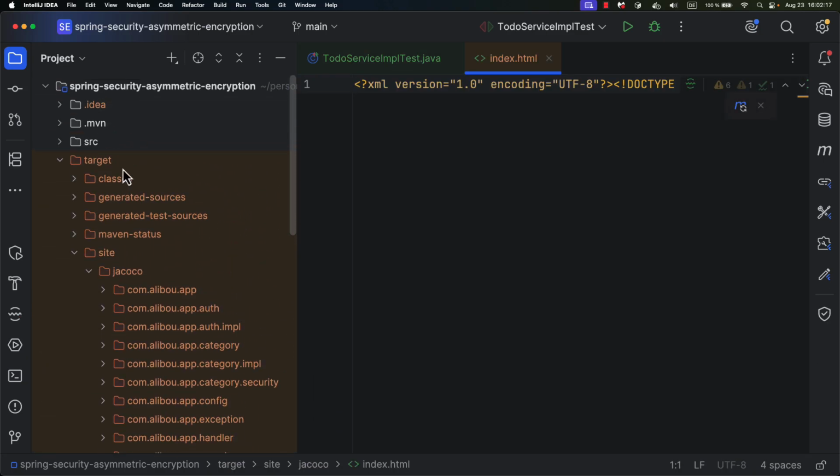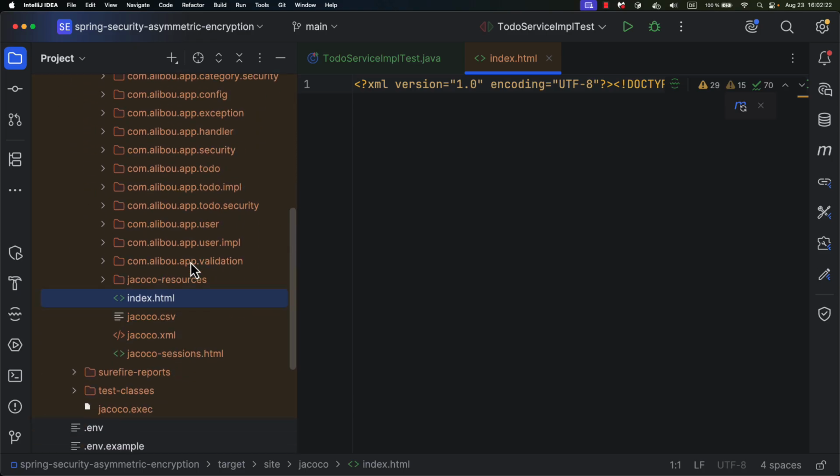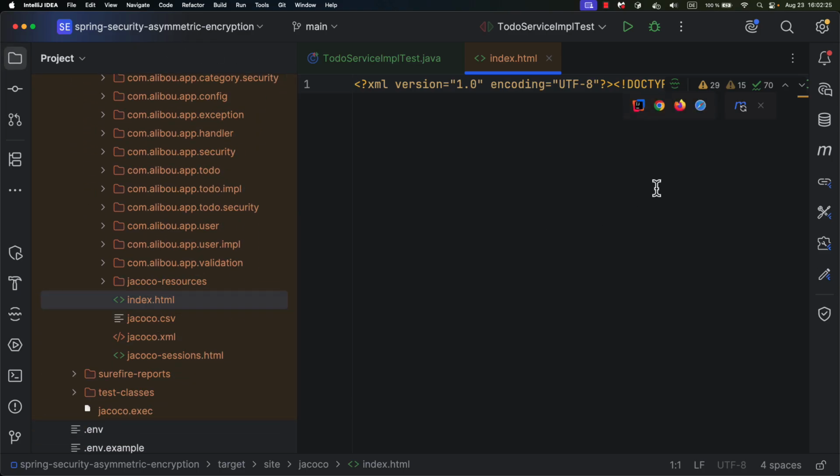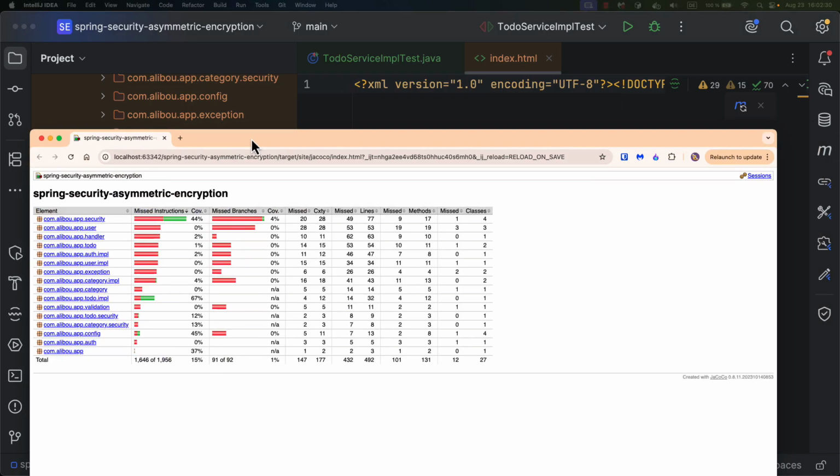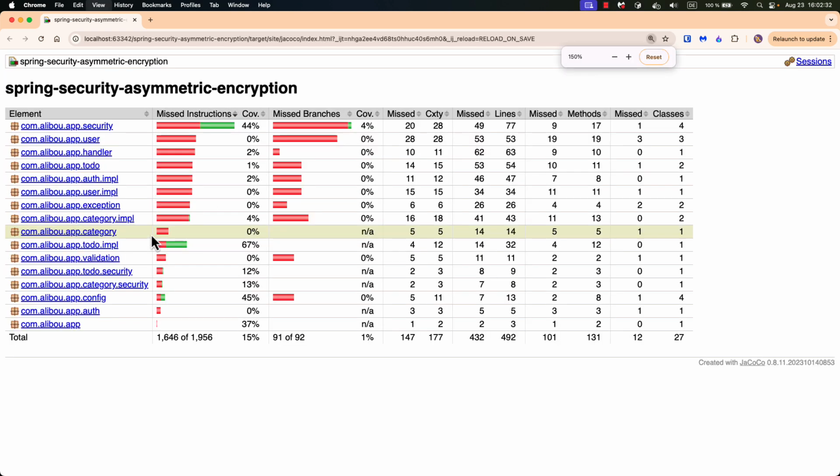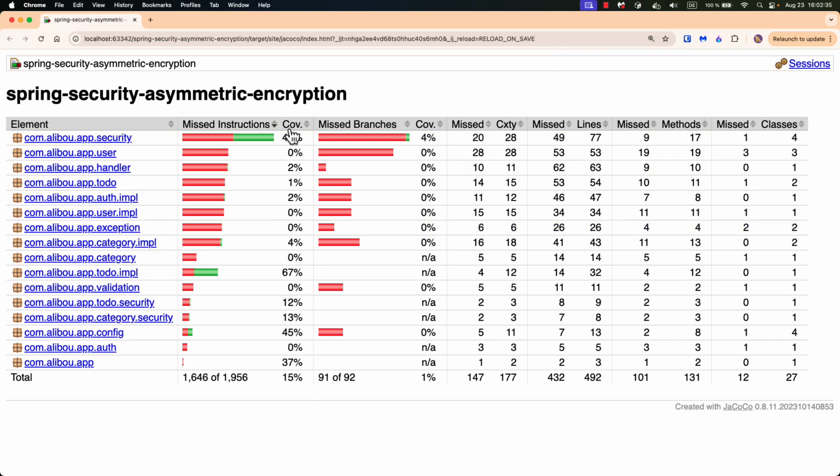All right, so like under the target, you will see site and then Jacoco. And here we see all the packages that we have, and you can open the index.html. So let me open it in a browser. So let me bring it here. I'm going to zoom in. And now we see that this is the project name, by the way, because like I did not change it. So this is our project name. And here we see that we have all the coverage and all the details. So we have security, which is covered by 44%, and we have our to-do implementation, which is covered by 67%.